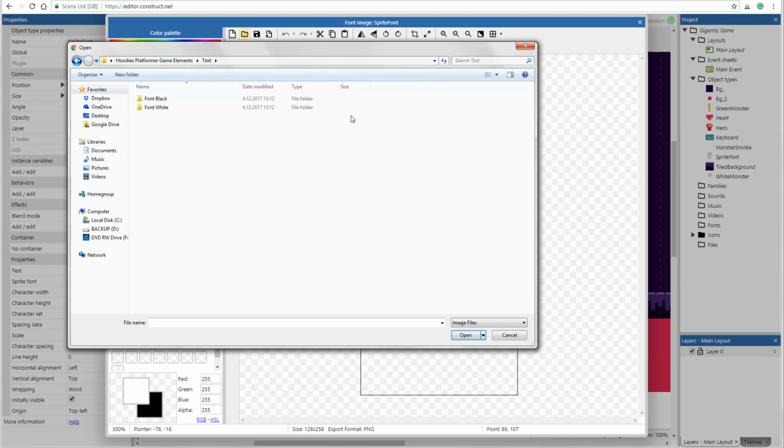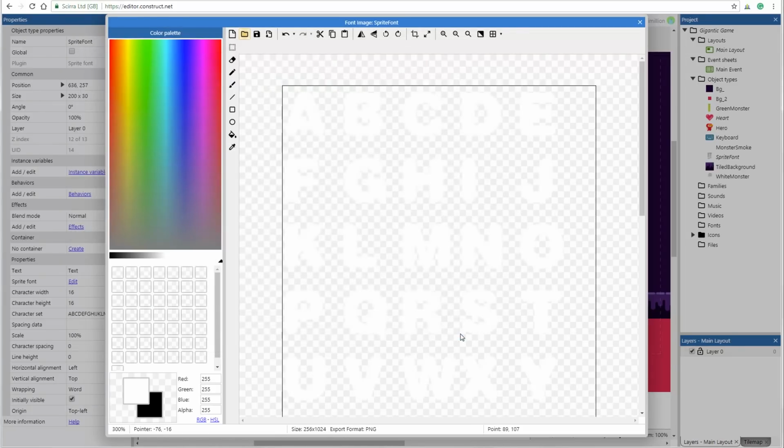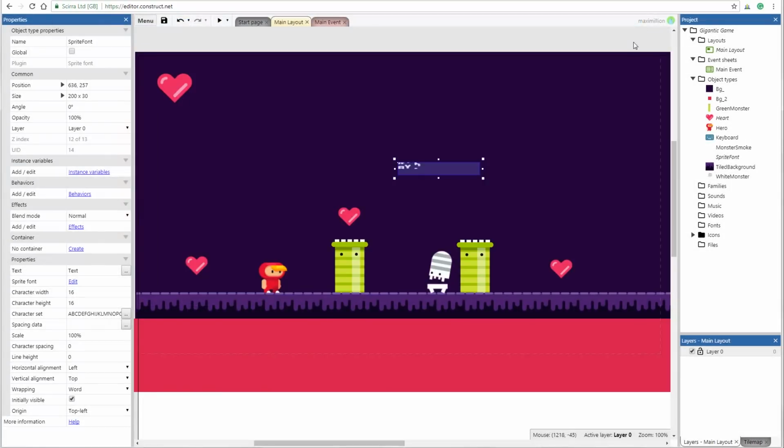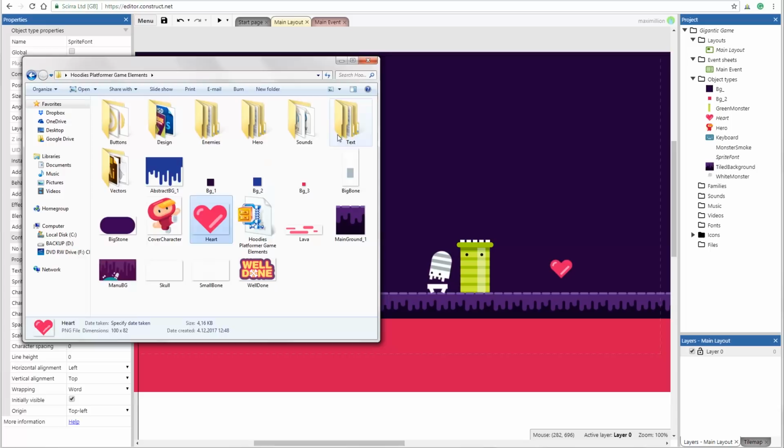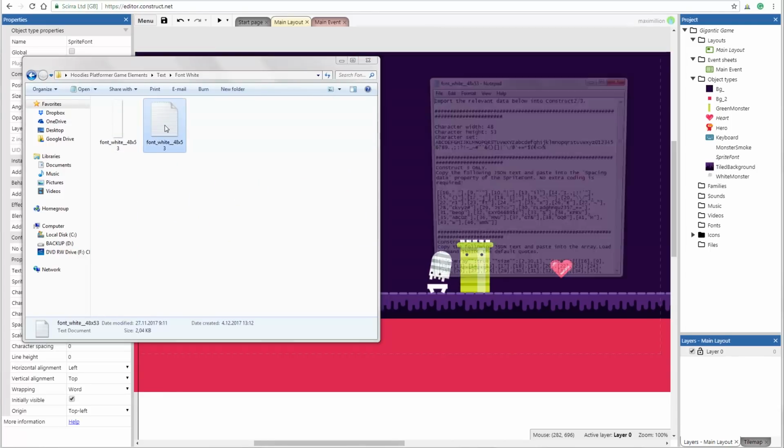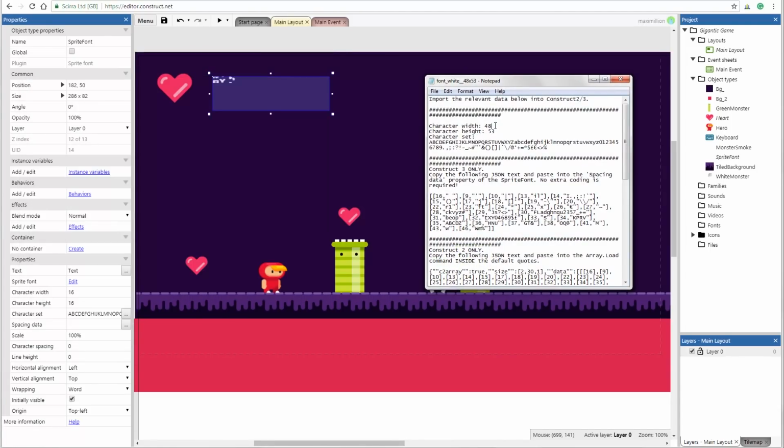Go to the text folder. Here you can choose between black and white font, depending on the color of the background. As you can see, it's pretty deformed. I need to set up the right settings here. It's a custom font, so I have my settings. First, I will enter the value of width and height.